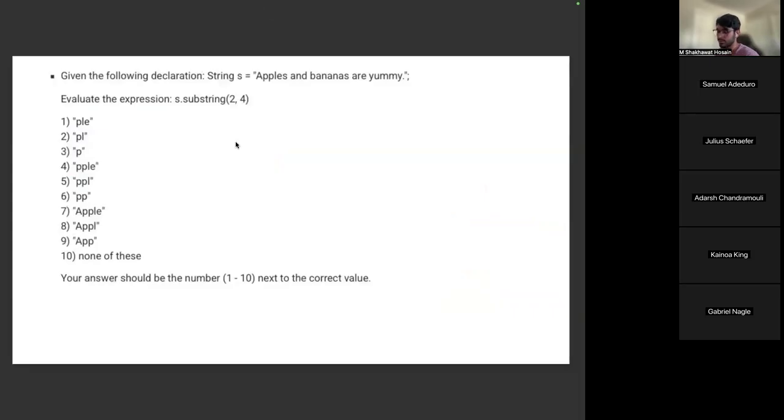Again, another substring. So 0, 1, 2, it starts from index 2, and then 3, and 4 we should not include. So it should be P and L, which is option 2. What about if we got 2 and 3? In that case, if you got options like 2 and 3, then it's just a single character, the second one, only this one.